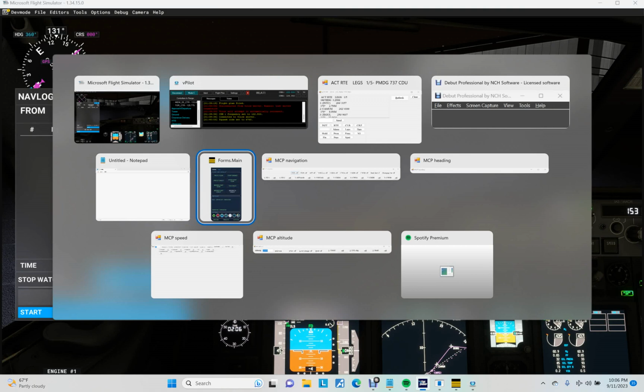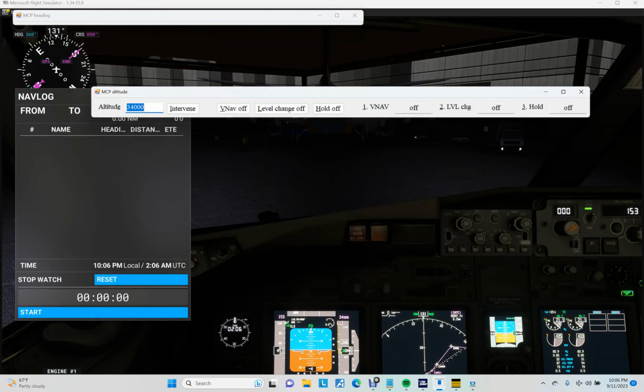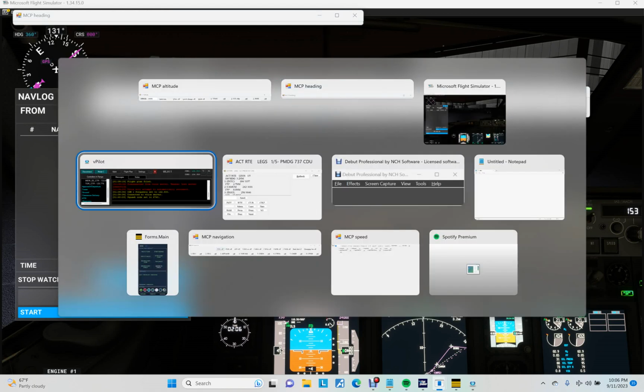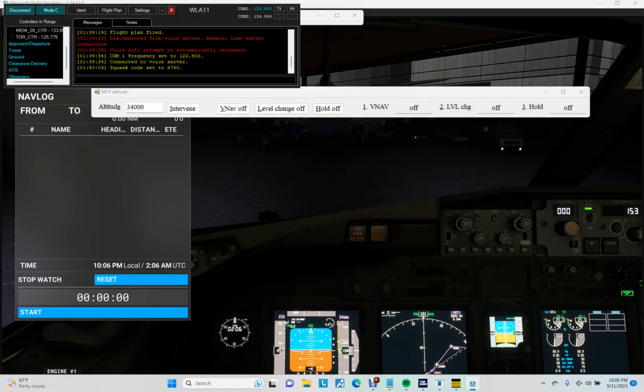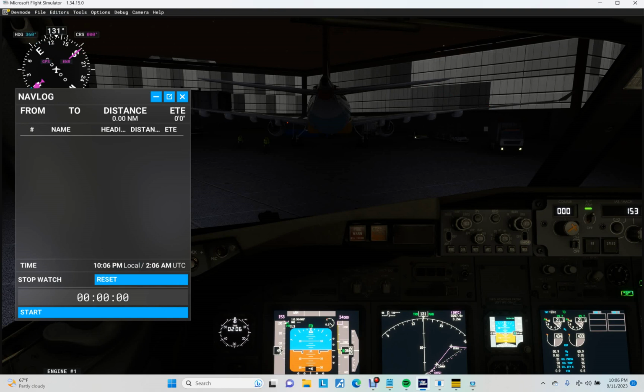MCP navigation, MCP heading, MCP speed, MCP altitude. Altitude selected 34,000. Disconnect. MCP altitude, MCP heading in V-Pilot on Microsoft Flight Simulator.